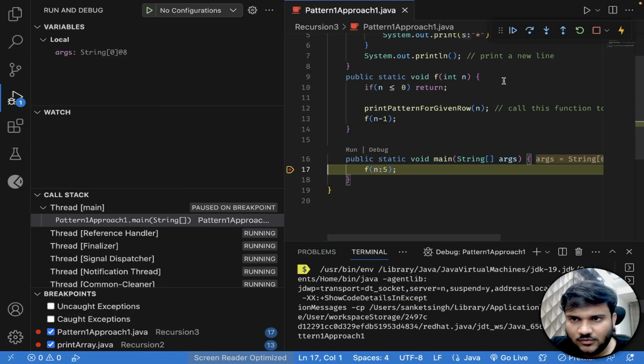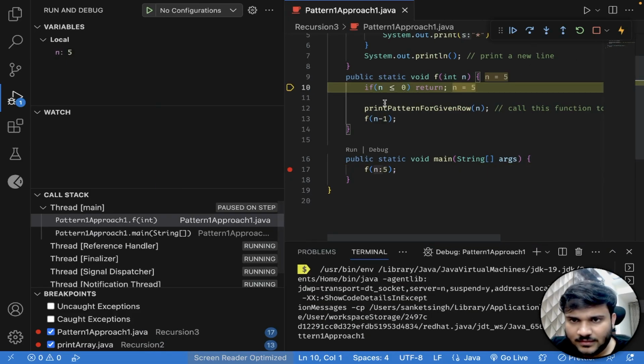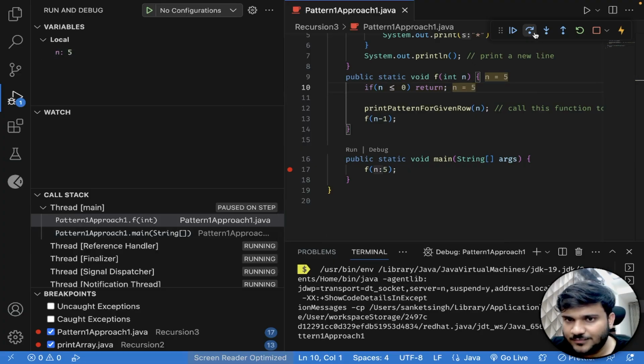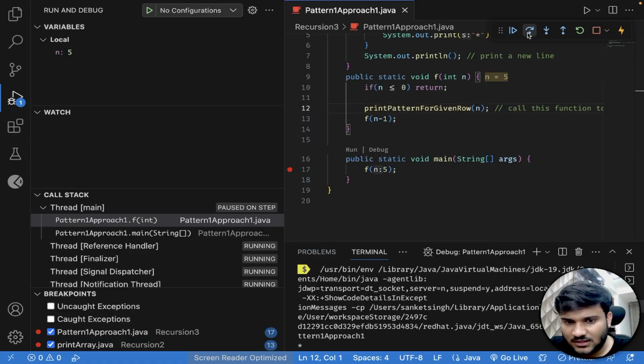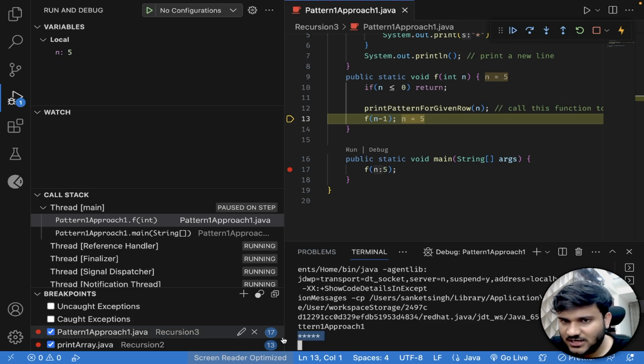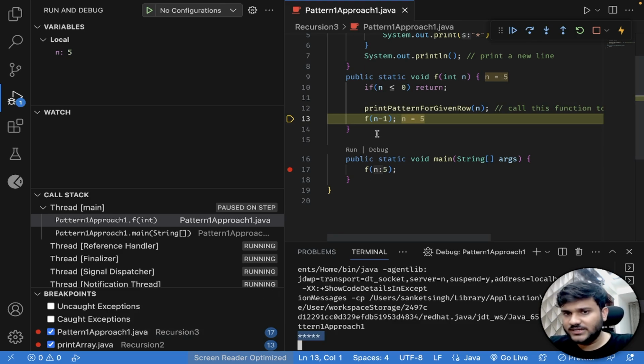The moment I call for n equal to 5, you can see we have a call f with n equal to 5. This is all okay, right? Then we call for printing the pattern for n times. That means it is going to print 5 stars for us. This is also cool. You can see it printed 5 stars for us. But now the problem is you're going to call f for n minus 1. That is, now you want the remaining 4 rows to be printed.